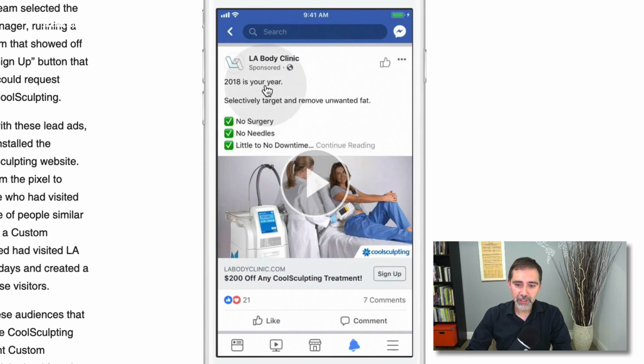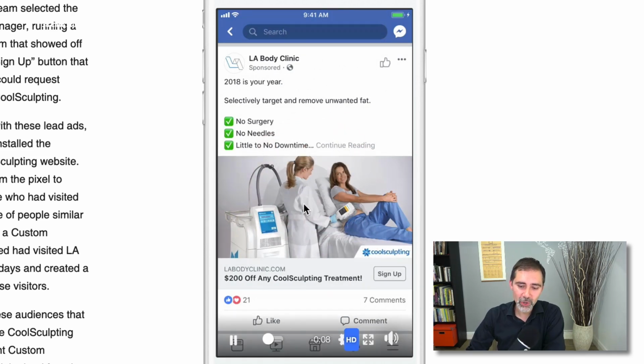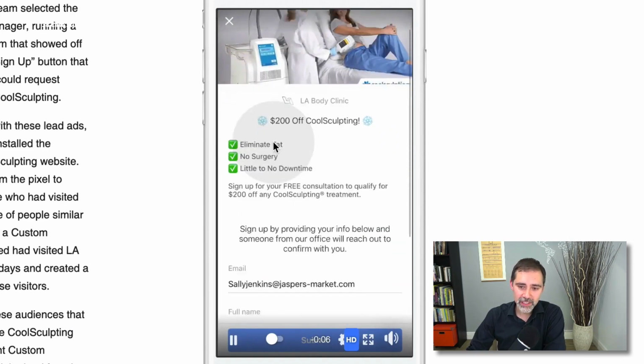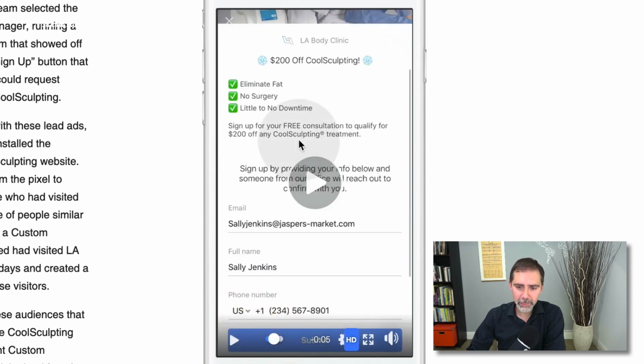You see here we have the call to action. This is an old ad, 2018. They are saying select target and remove unwanted fat, no surgery, no needles, and so on. And here we have the image of the offer. So if we play this, what happens when people click on this ad? This is what opens. Let me pause here.